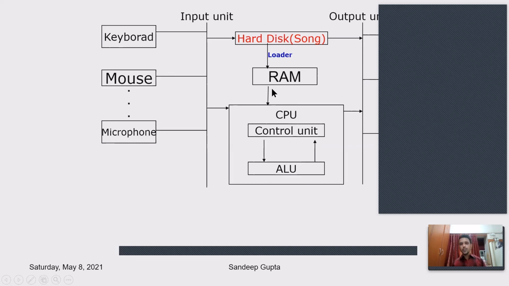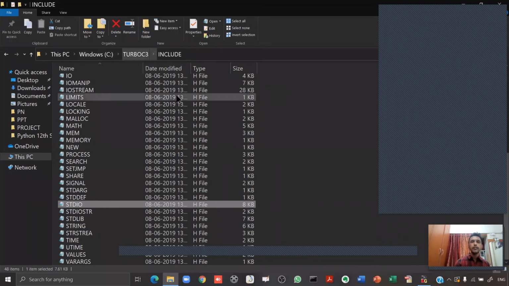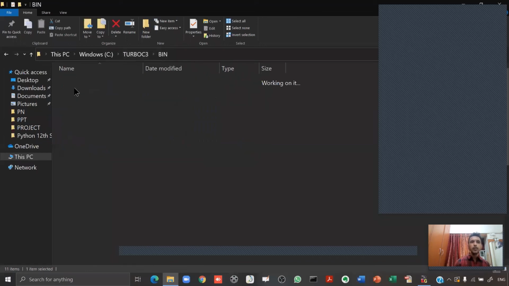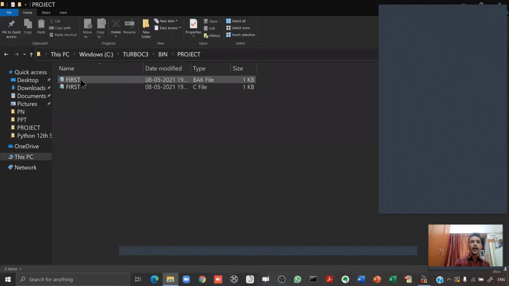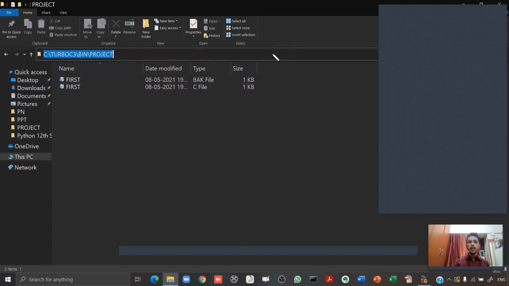Now, whatever I told you just now, it is applicable for everything. And when I said everything, take that word everything very seriously. For example, we had this Turbo C3. We had bin. We had project. And inside this, there was this file first.c. Now, my simple question to you is, look at this path, C drive, Turbo C3, bin, project. My question to you is, and I want anybody to unmute yourself and answer the question.